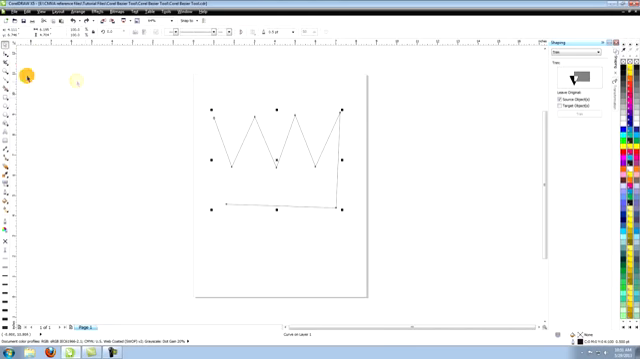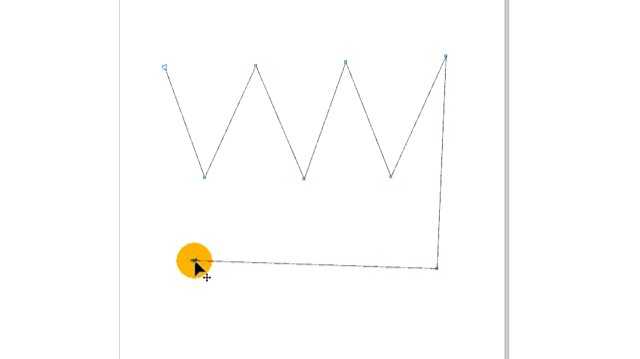To adjust the points within the shape, choose the Shape tool. Mouse over the point that you want to edit, then click and hold. Now you can move the point to where you want it.